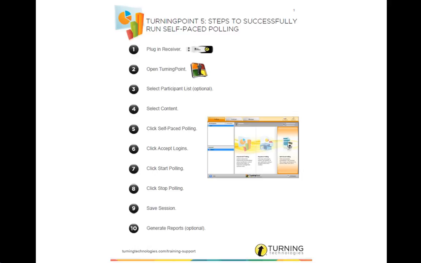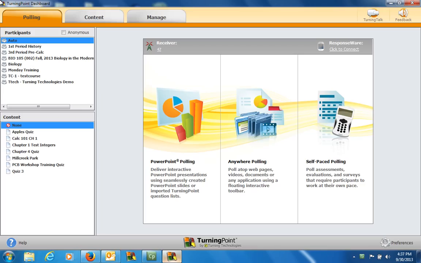At this time, please locate the document titled The 10 Steps to Successfully Running Self-Paced Polling. Step 1 of successfully running a self-paced polling exam is to plug in your receiver. Step 2 is to open up Turning Points. And then step number 3 is to select your participant list.